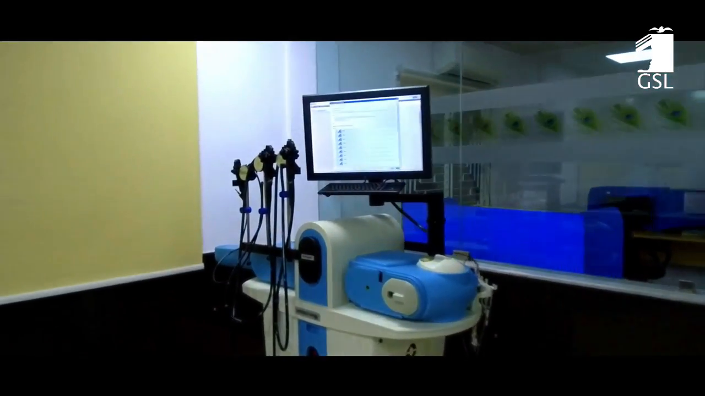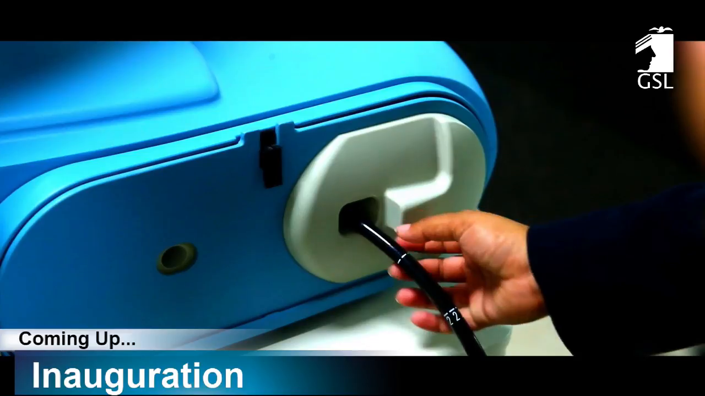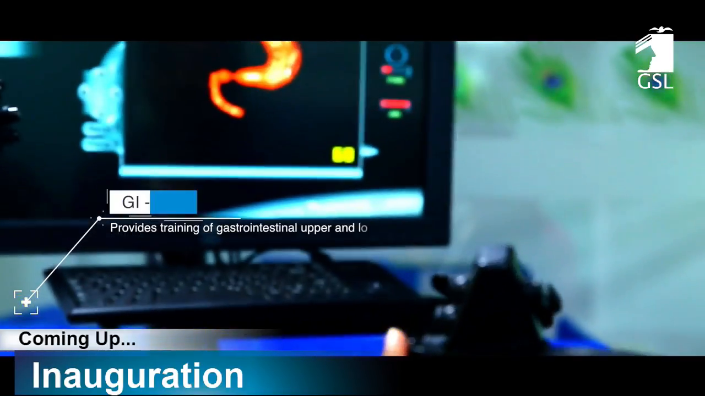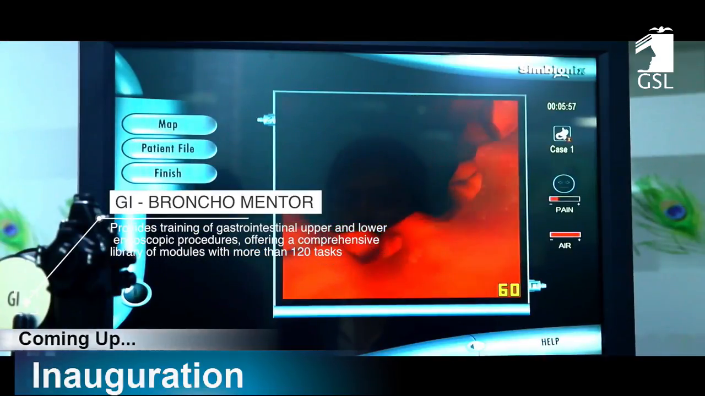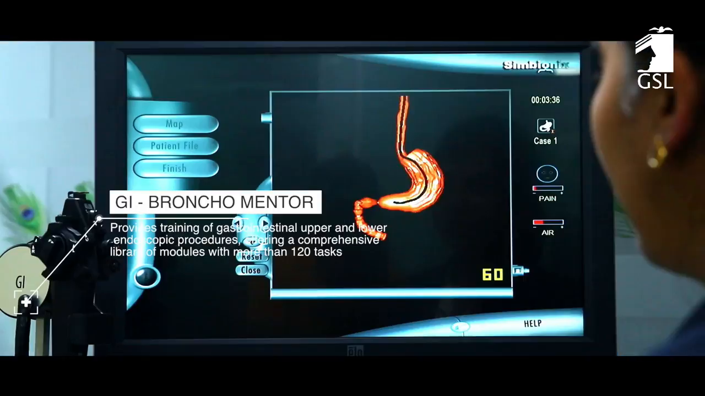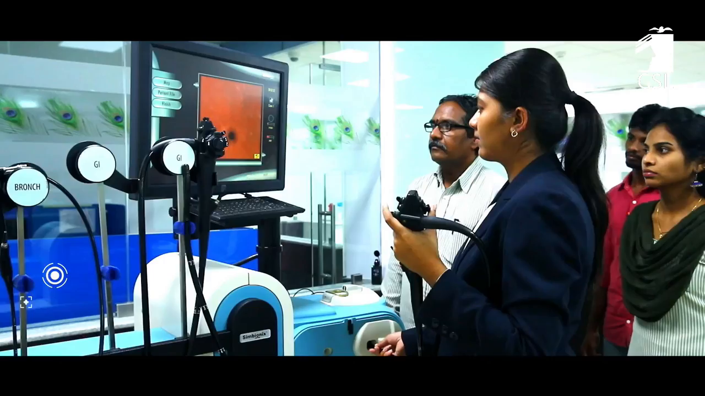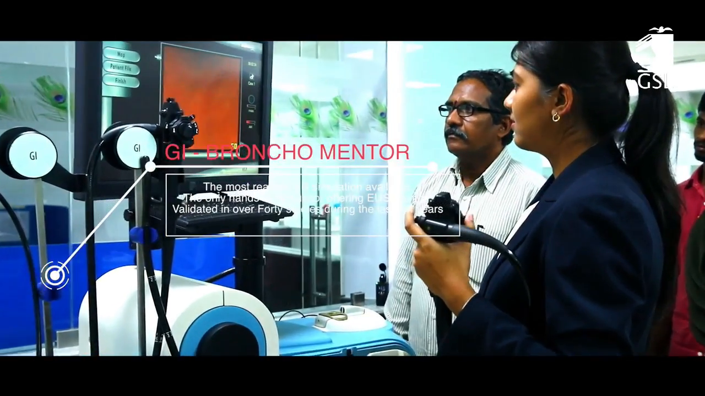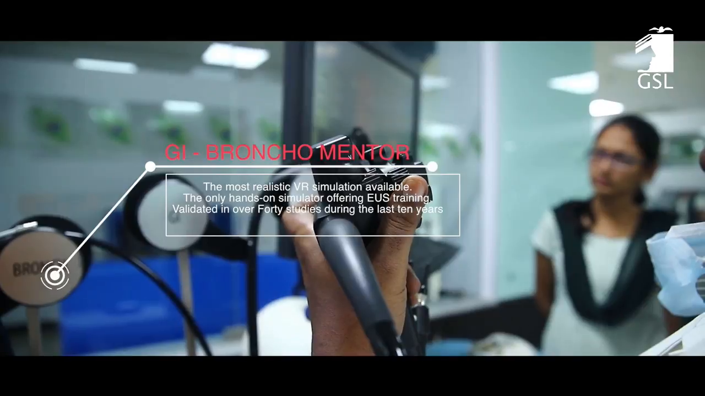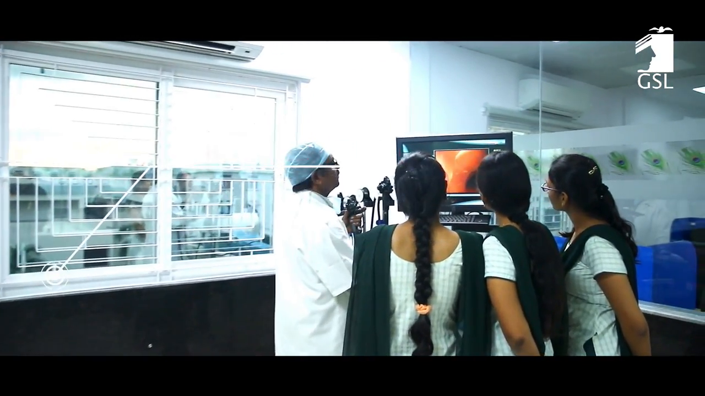GI Broncho Mentor. The GI Broncho Mentor platform offers the training of both GI endoscopy and flexible bronchoscopy. It provides a comprehensive solution for the flexible bronchoscopy training needs of pulmonary and critical care physicians, anesthesiologists, and interventional pulmonologists, as well as for the training of gastrointestinal upper and lower endoscopic procedures.